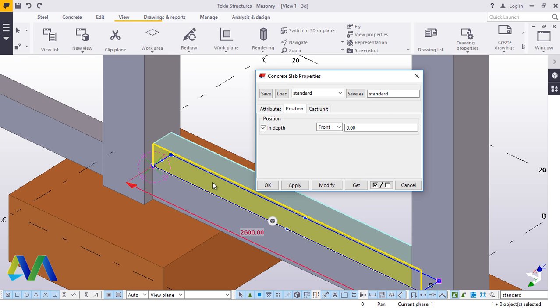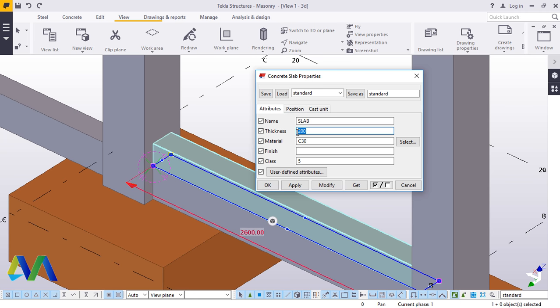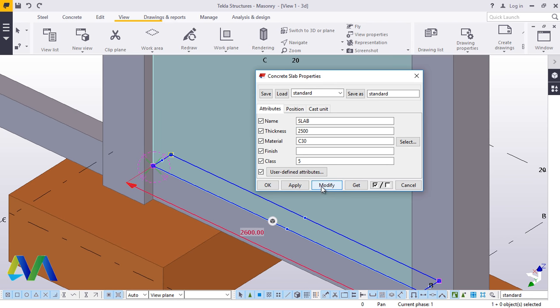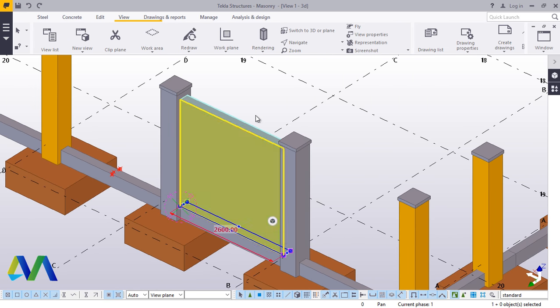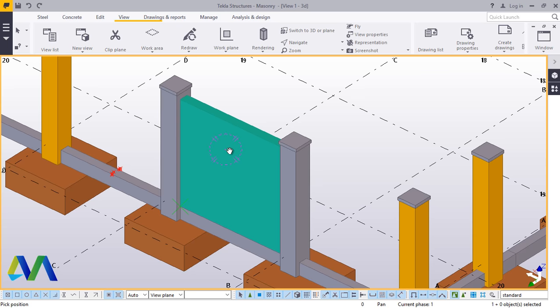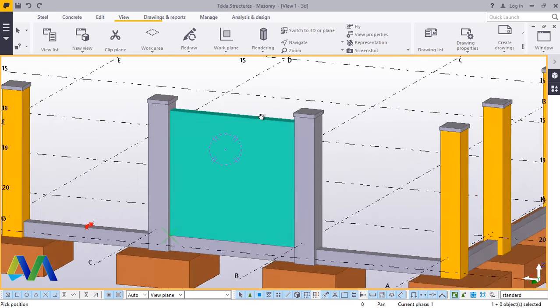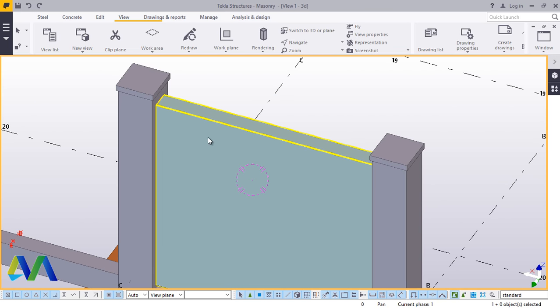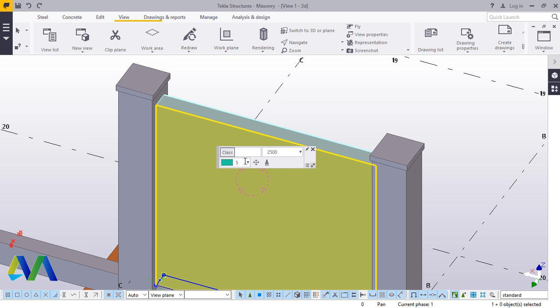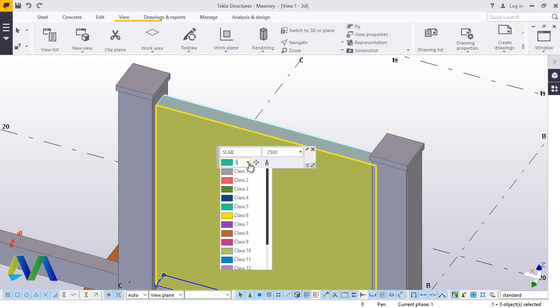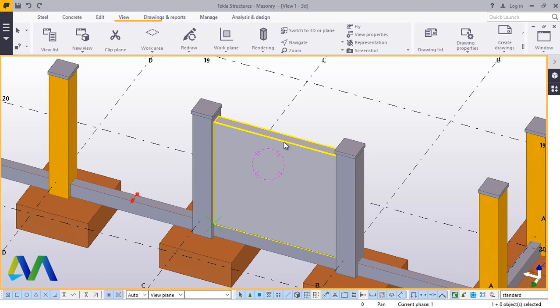Now from here we want to adjust the height of this concrete to represent our wall made of blocks or bricks, but we'll work with blocks. We'll come to attributes, then change this height to 2.5 meters, go to modify, apply and accept. Now this is the full height of our wall. We'll change that color to gray.